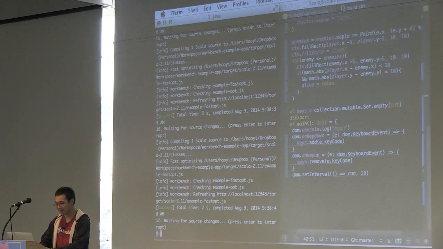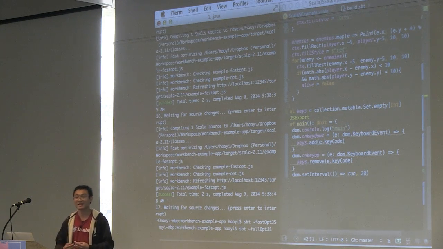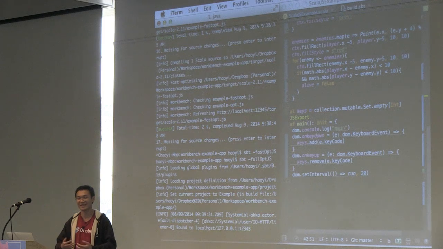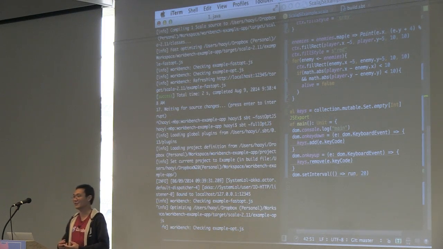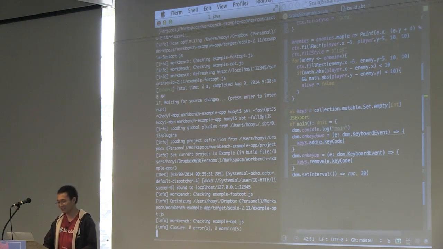So to ask it to do more fancy optimizations, I swap out fast optimized JS with full optimized JS. This normally takes another maybe 10 seconds per run, which is why I don't do it all the time, because it takes a while. But it's not so long that I can't do it once before you actually put the code out on the web, for example.